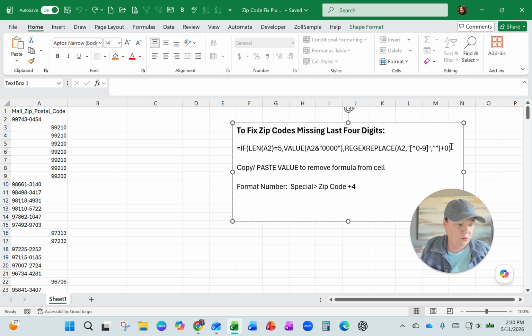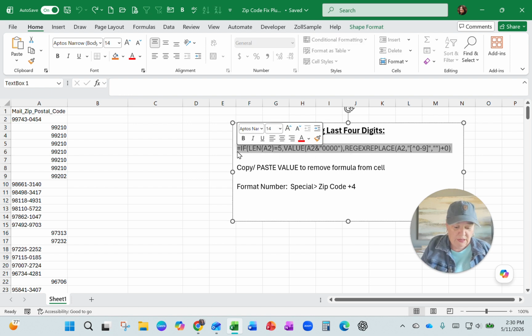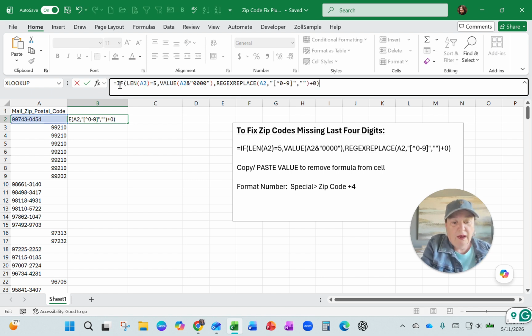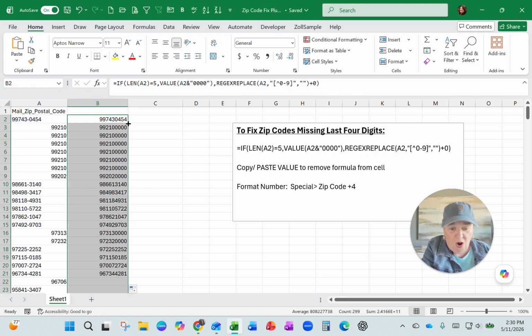What I ended up with is an if statement that says, if it has only 5 characters, add the 4 zeros at the end, and then I stripped with the regular expression replace, I stripped all the characters out of it, and so it leaves you with a raw number. It works great. So copy that. I'll put it in the description of this video.